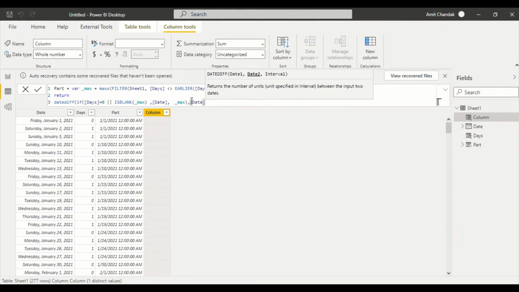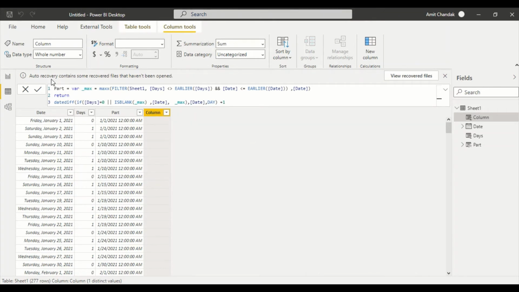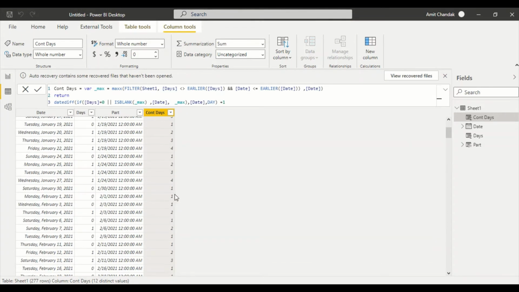And this time I'm not using this one, the int, I'm using this one. Okay. Part is already there, so we call it new, we call it continuous days. So let's see how the difference is happening. 1, 2, 3, 1, 2, 3, 4, 1, 2, 3, 1, 2, 3, 4. Okay. Let's see what happens when it is there. So 0, 0, 1, 1, 1.